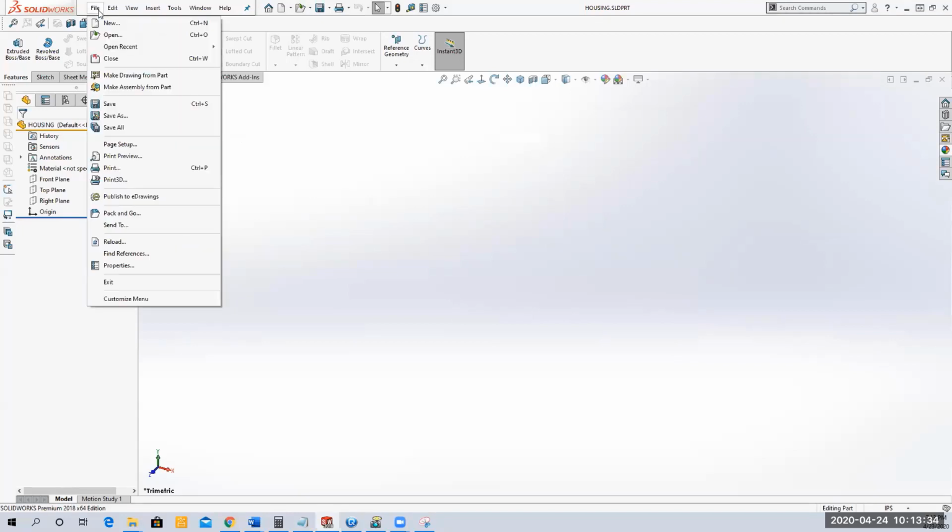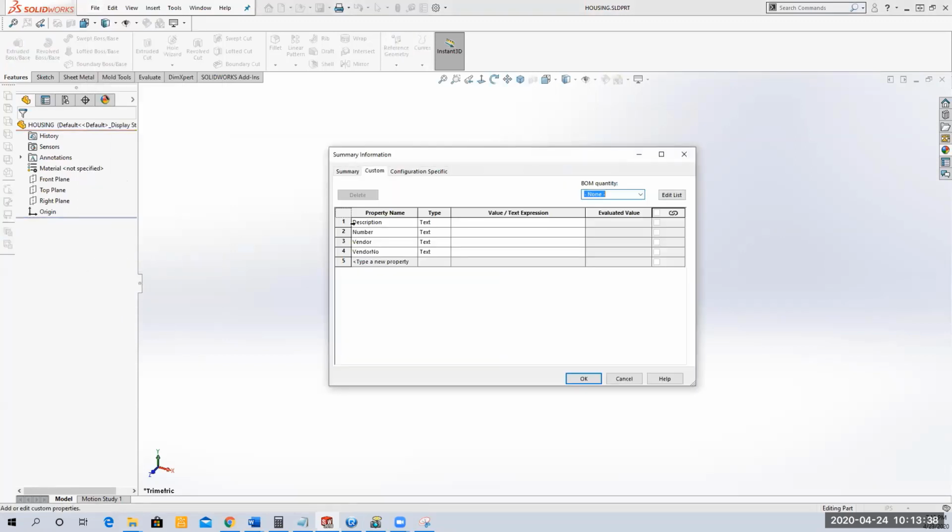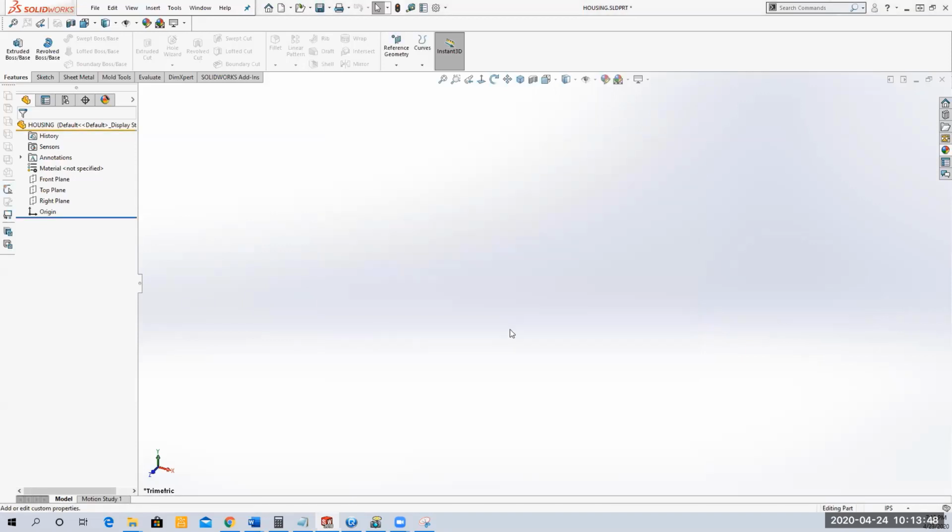And I'm going to file properties. And in description, I'm going to call it housing flashlight. And I'm going to say okay. And I'm going to save. Anybody lost? Anybody needing help?